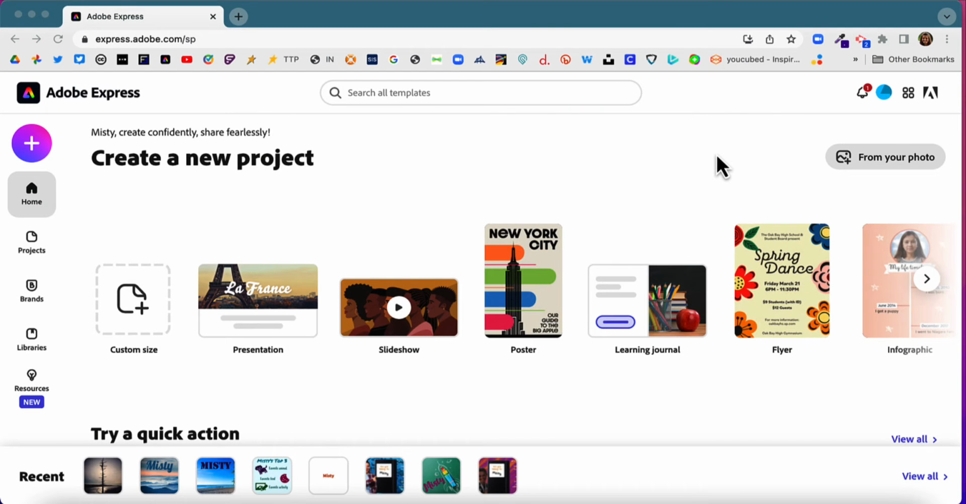This is how you use Adobe Express to create your 6-word memoir. So first, you're going to want to create a graphic. The easiest way is to come here to Custom Size and click.